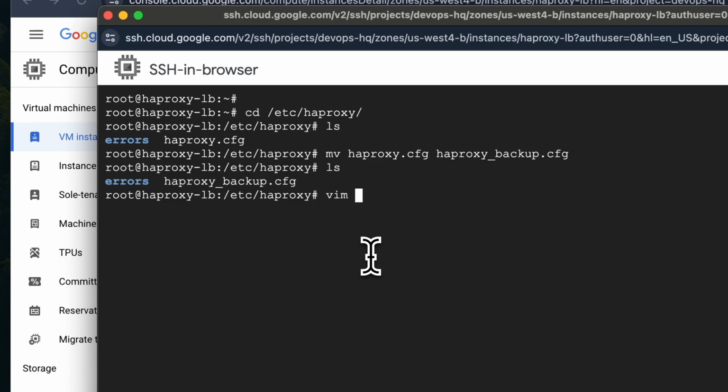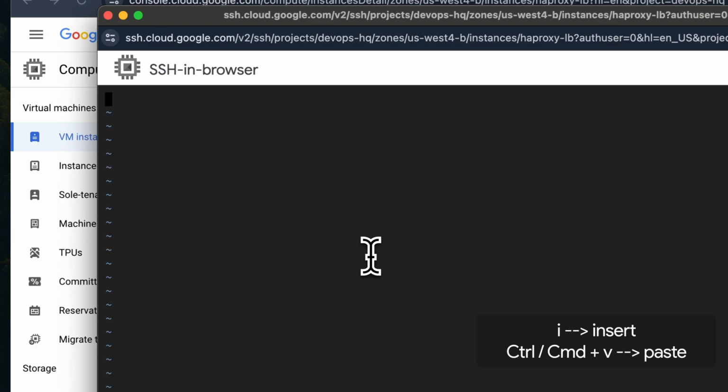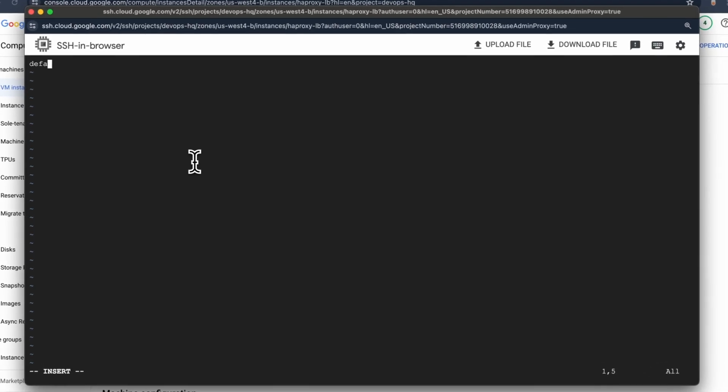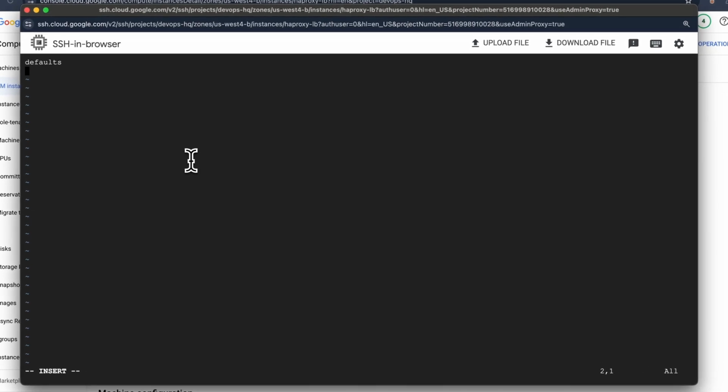And now let's create another file with the name haproxy.cfg, and here we have to define some rules. So first of all, the first thing is defaults, and in defaults we have to define the mode, that is which we are going to use. So in this practical we will be using HTTP, so that's why I have defined the mode as HTTP.